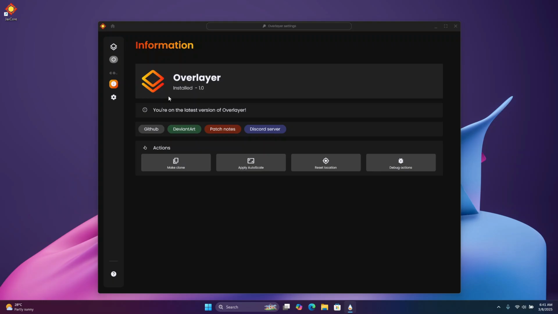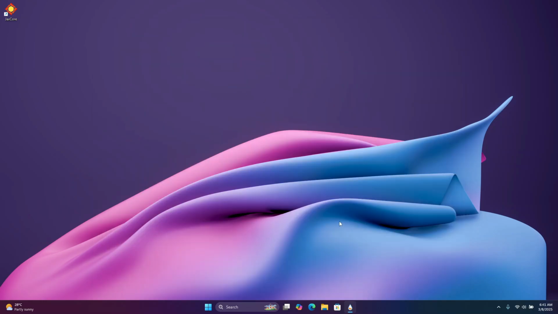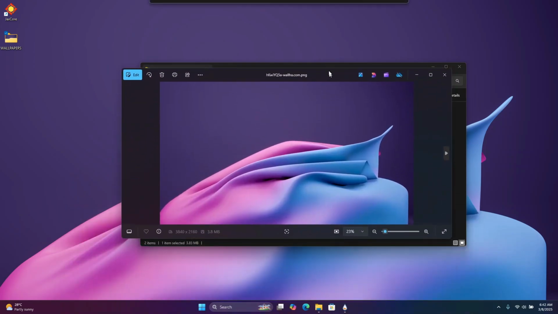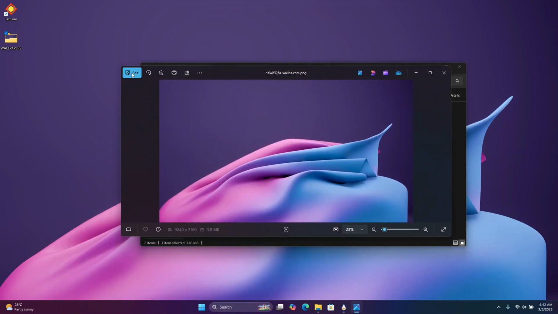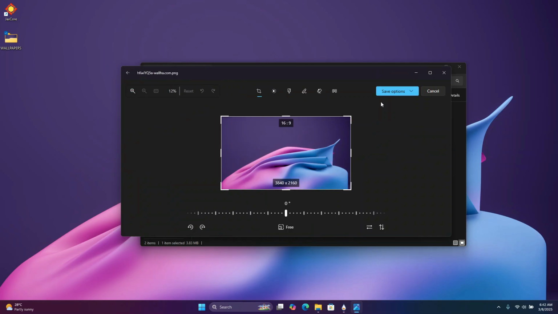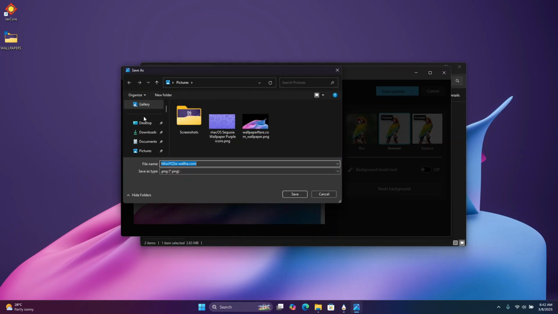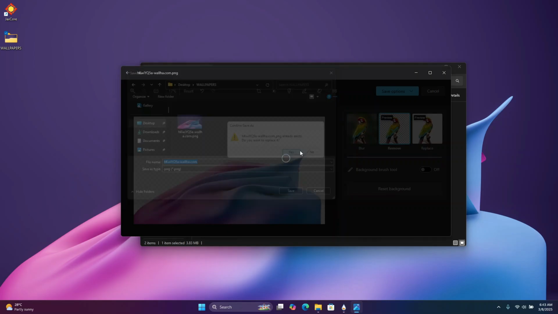To do that, we are going to remove the background of our wallpaper, and it's pretty easy to do. We are going to open our wallpaper in Microsoft Photos. I'll just double click on it to open in Photos, and here we can see that we can click on edit, and there is also a background remover tab over here. Just click on it to remove the background, then click on remove and click on save options, and I'll click on save as a copy. Then I'm going to head to where my wallpaper is and save it over there.